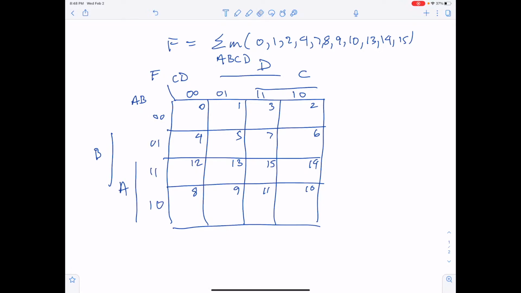And just as an example, let's pick one. Minterm 9: 1, 0, 0, 1. 1, 0, 0, 1 is binary 9. So that's how this labeling goes. It's consistent with binary to decimal.